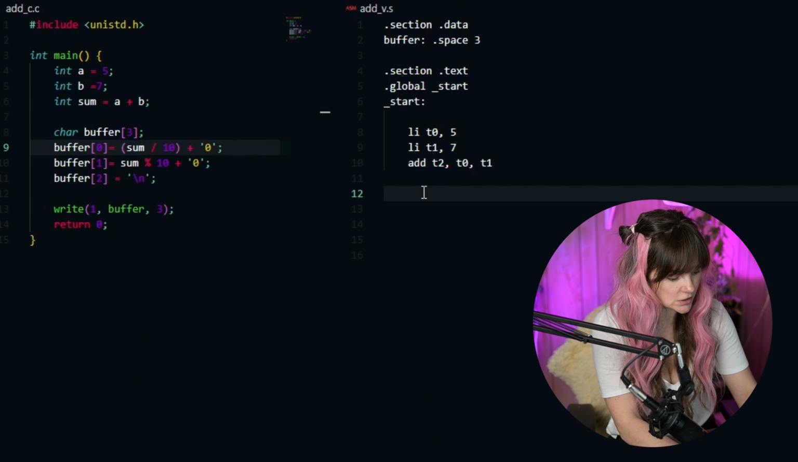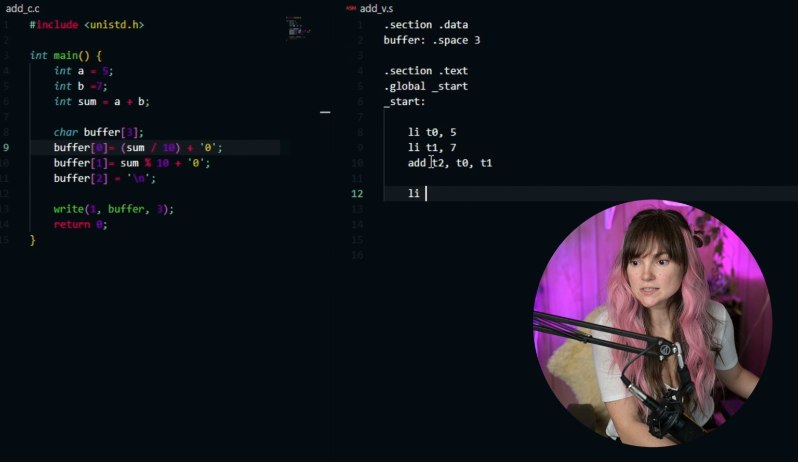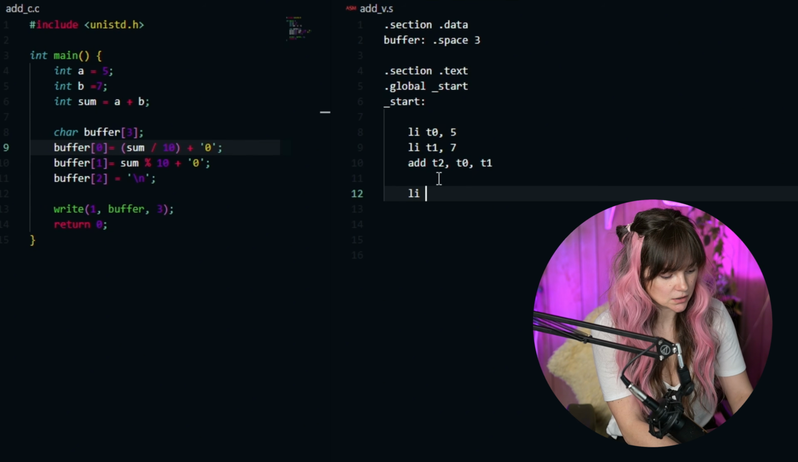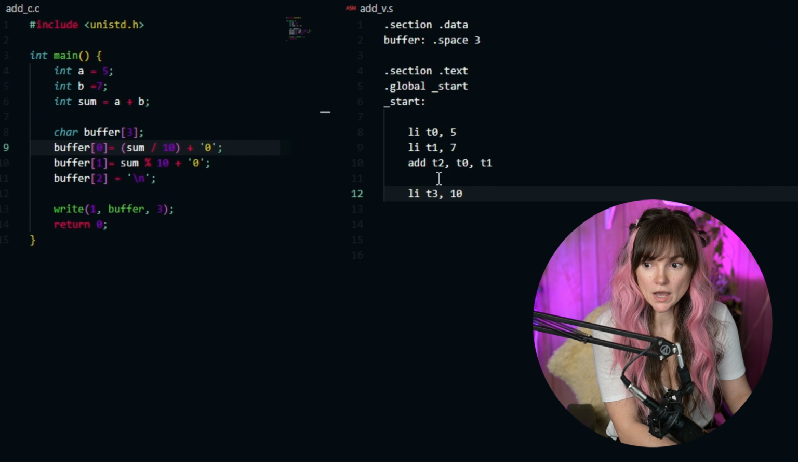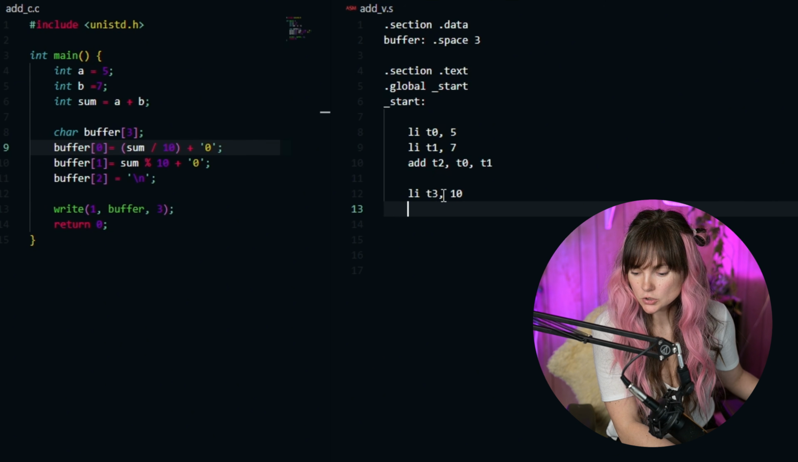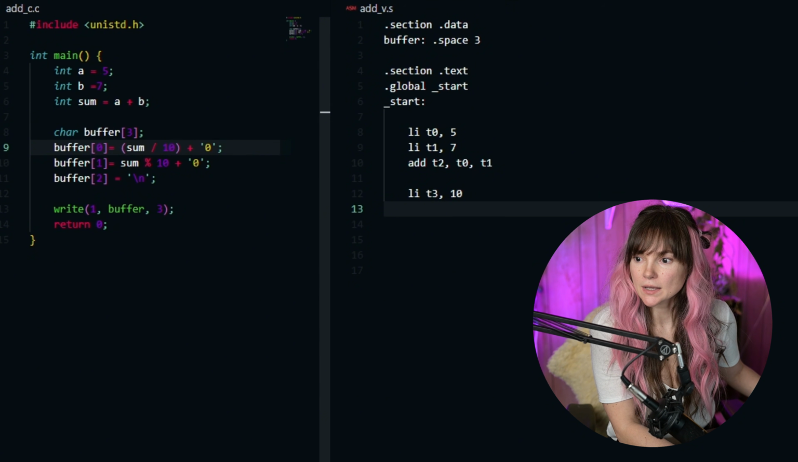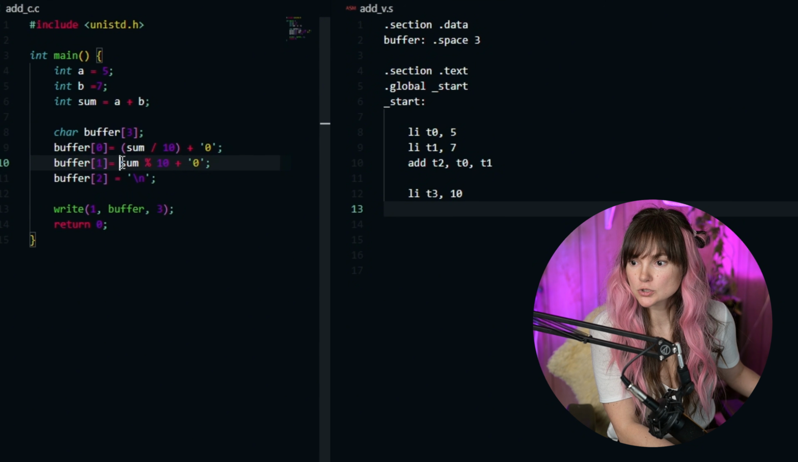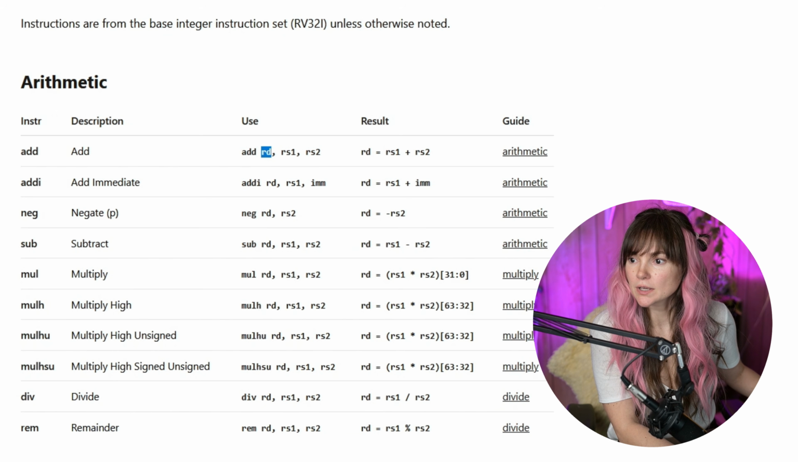So let's first load an immediate value into our next temporary register T3, and we just load 10 in it so we can perform mathematical operations. And then what we want to do is divide sum by 10, and then we want to use this modular operation. So let's look them up together.